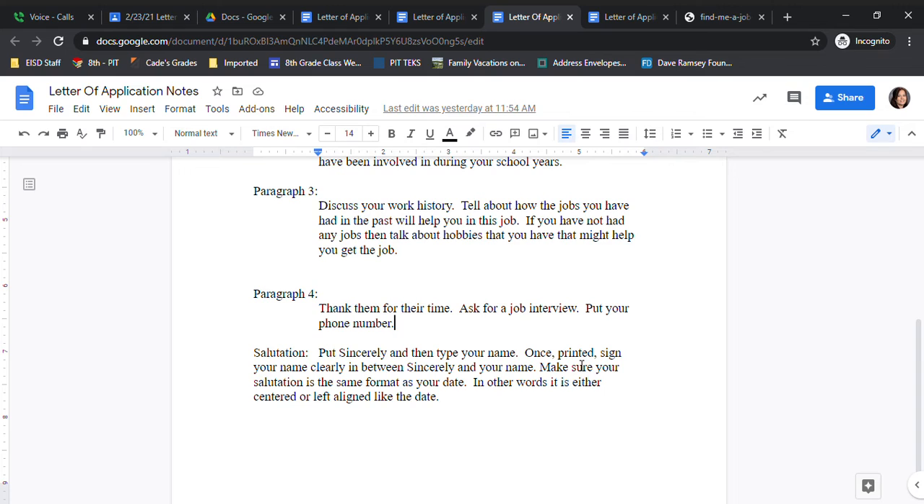I showed you previously about the spacing on that. Once the letter is printed out, you will sign your name clearly between sincerely and your name. So you should be working on getting some sort of a signature. Now that you're moving into high school, you need a signature. So begin working on that. Get some kind of scribble and call it your own. Make sure that your salutation is in the same format as your date. In other words, if you centered the date, then the salutation also needs to be centered, and vice versa. If it's left aligned, make the other left aligned so that they match. All right, so you type up the letter of application.